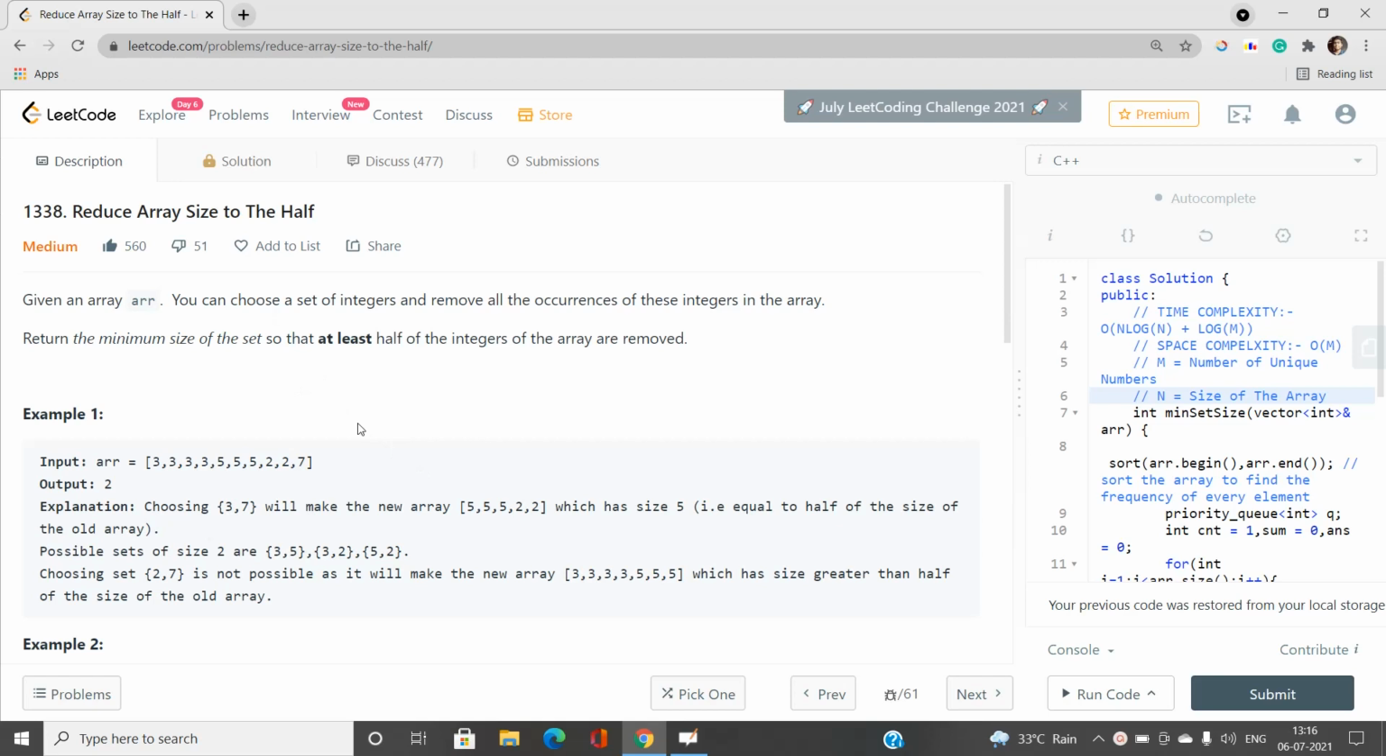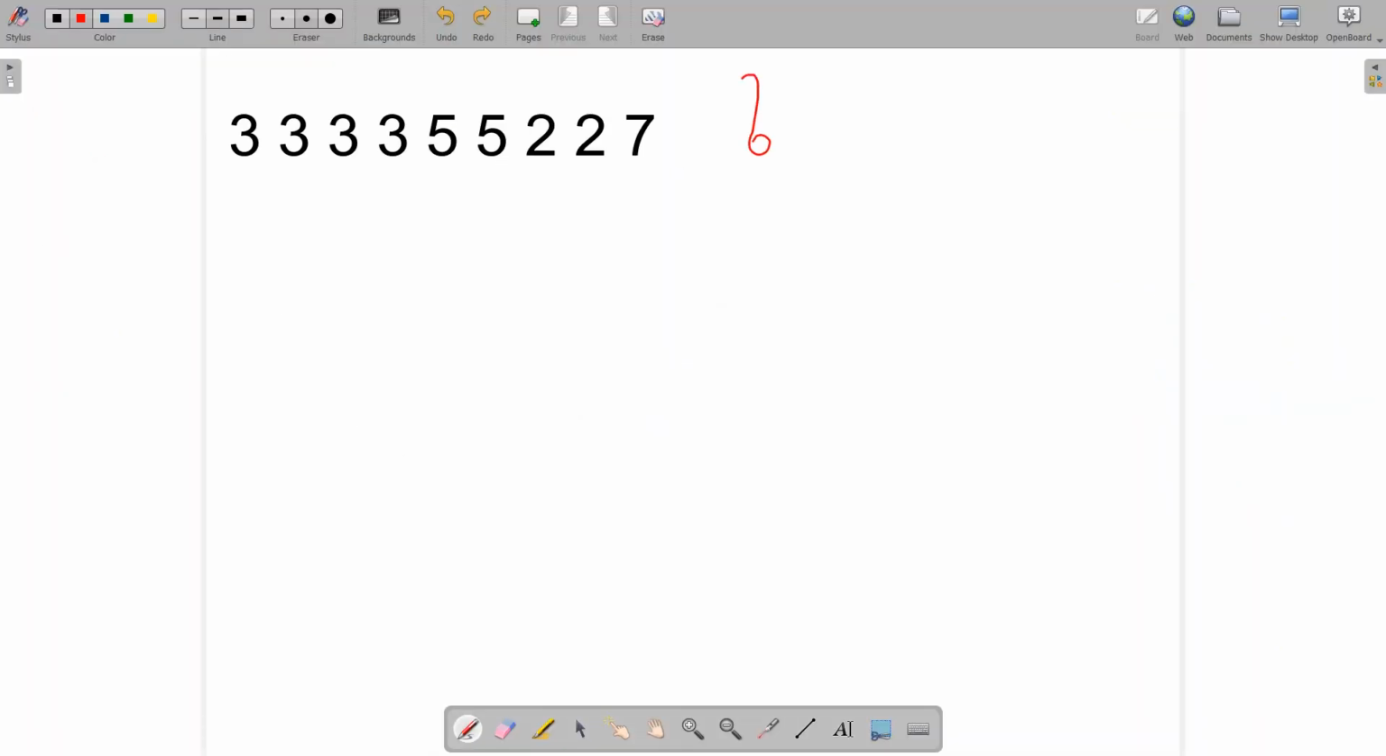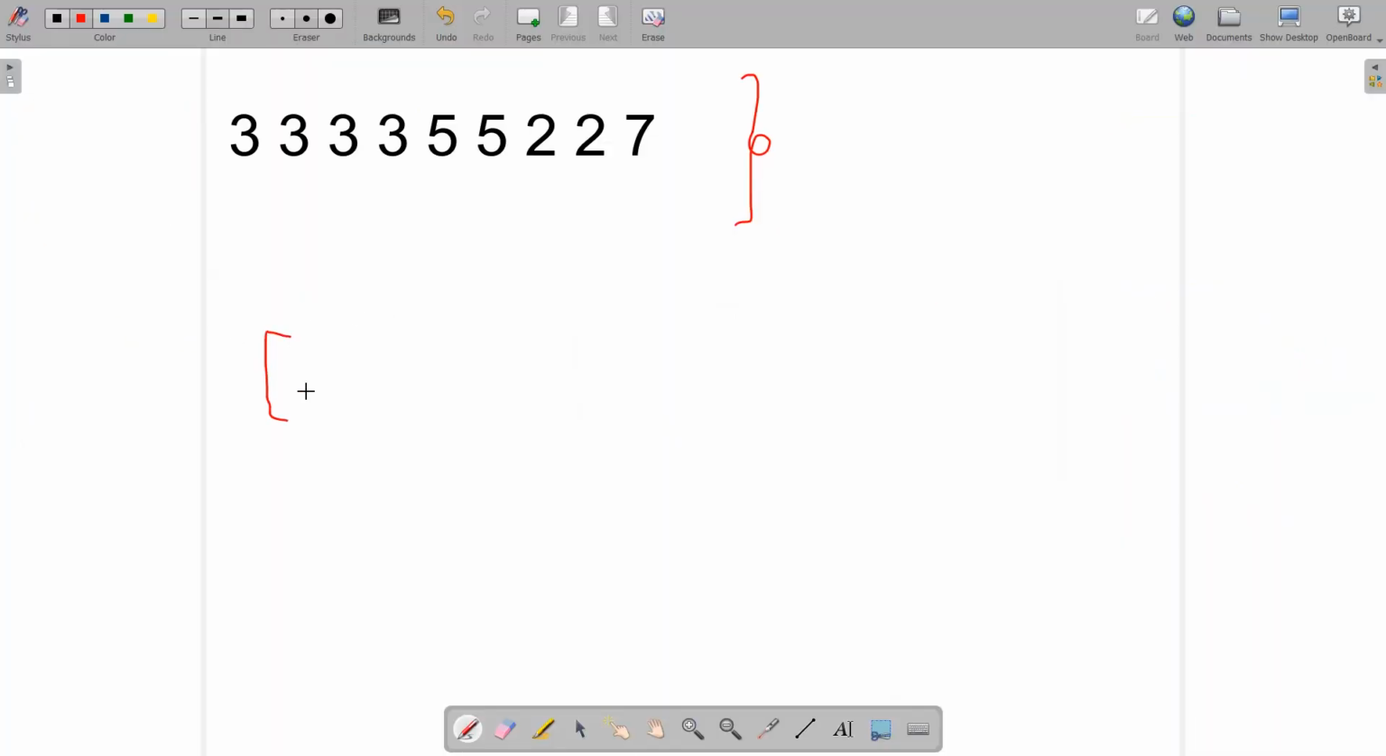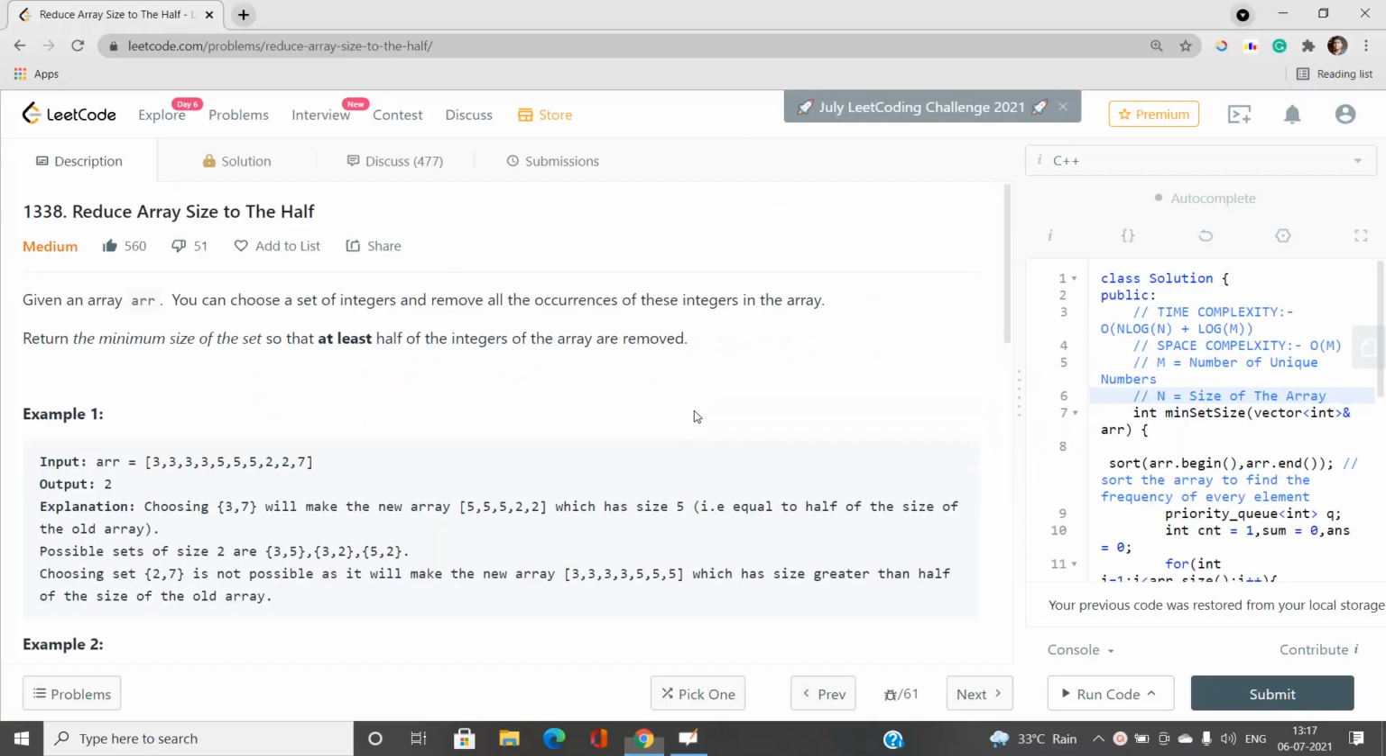Suppose we have some set of elements like this one, and it is being said that you need to choose a set of integers. Okay, so let's say we are going to choose some set like 3 and 5. For now, let's understand this. This is some set, and we have chosen this set. According to the problem statement, we have to remove all the occurrences of these integers that we have chosen now in the array.